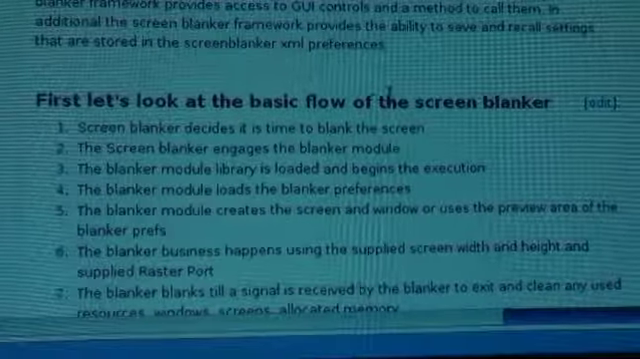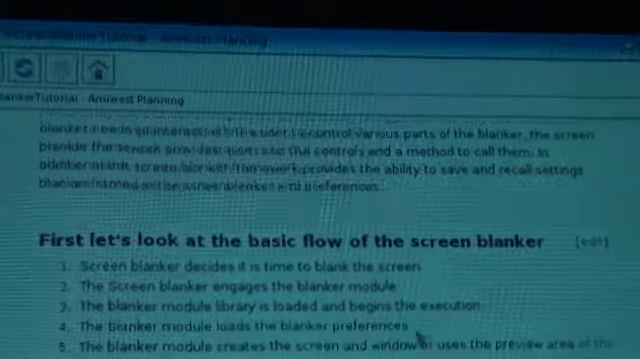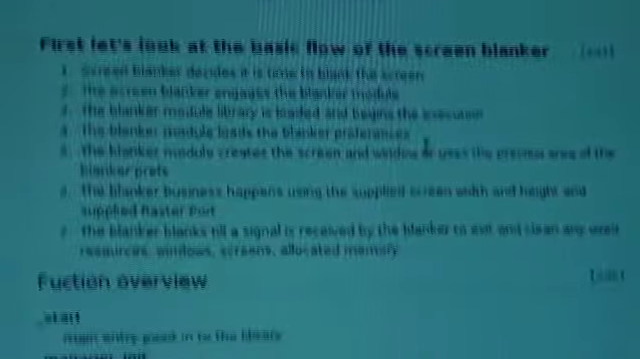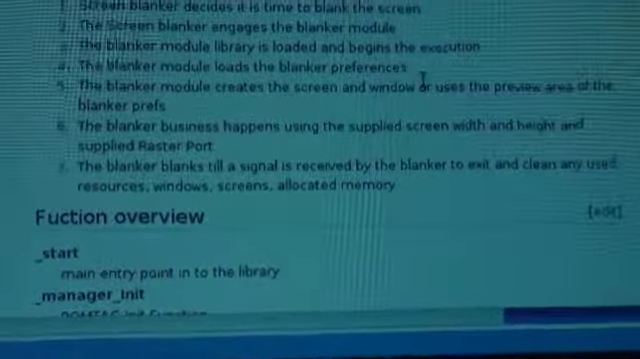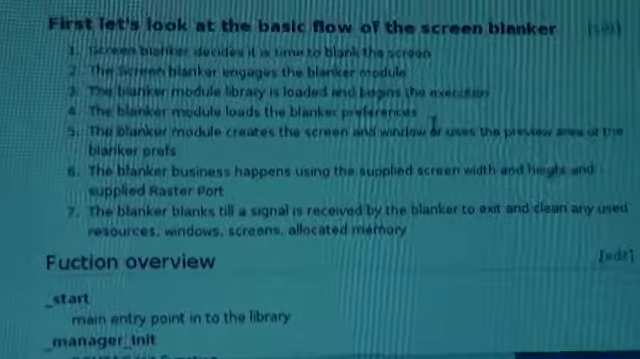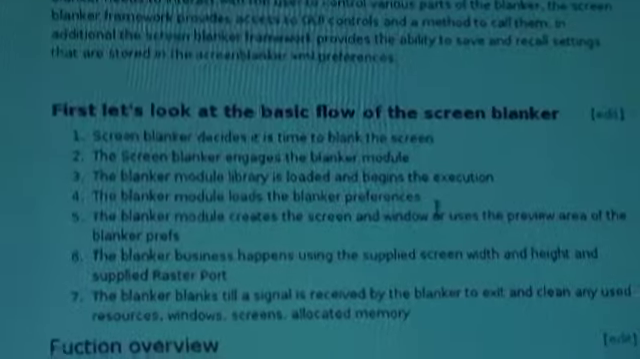I'm going to go through the flow very quickly, and then I'm going to jump to the actual operating system, and we'll move the blanker into place, examine what it does and the various functions, and then we'll jump into the code a bit further.